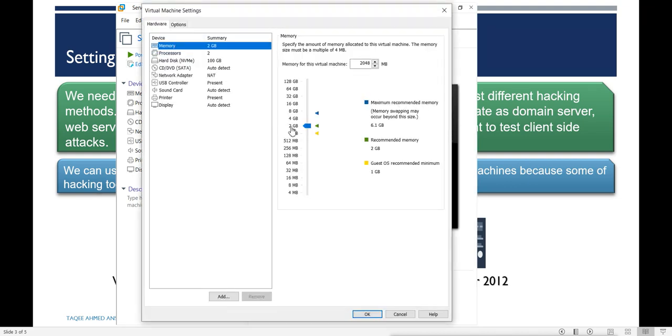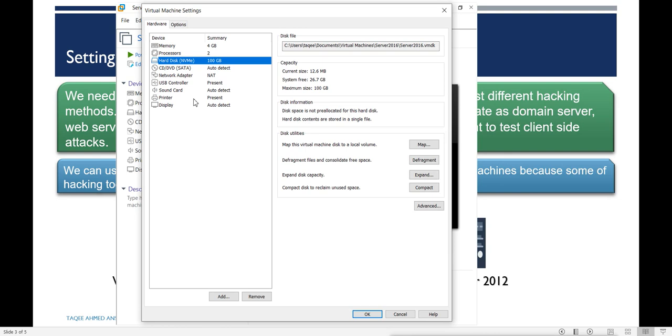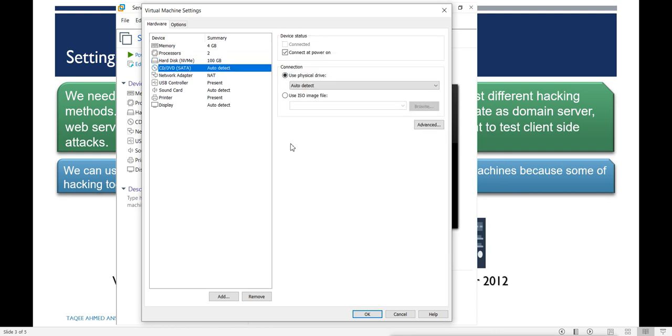Some settings, like if you want to increase or decrease the RAM, you can do that from here. I'm increasing the RAM so that it will install quickly. Then I can go for the hard disk. Hard disk is already decided. Then I will go for the CD DVD. Now in CD DVD you have to put the installation image.